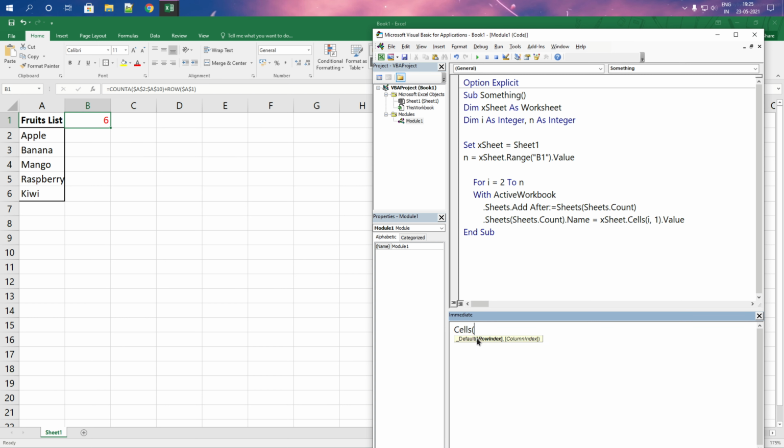To do that, go to the Immediate window. Here, i equals, we define 2. So we are starting at the second cell of the first column, and .Address. It should give us A2. Yes, it is A2. It is correct. Good to go.